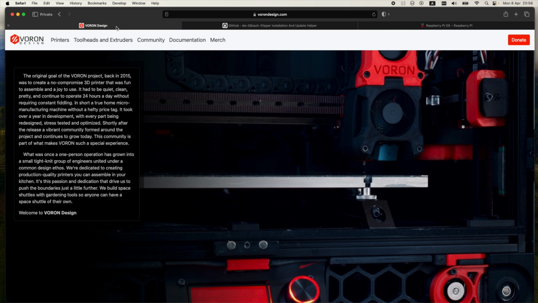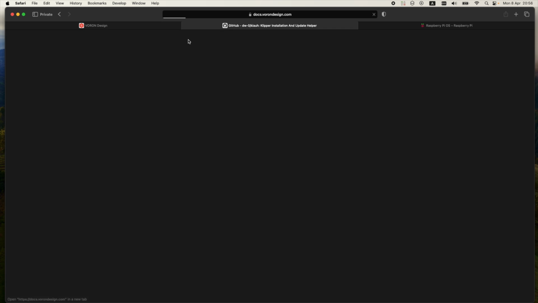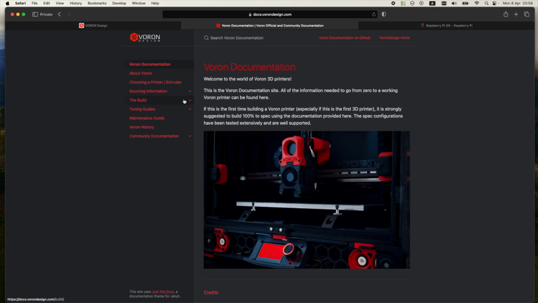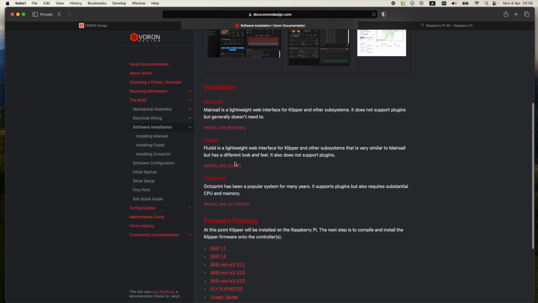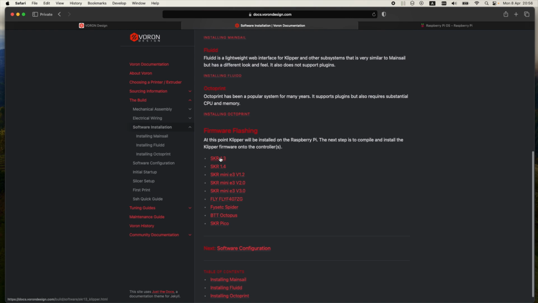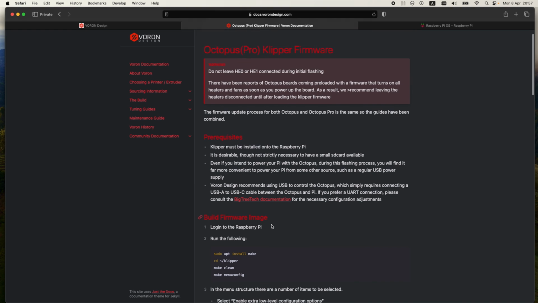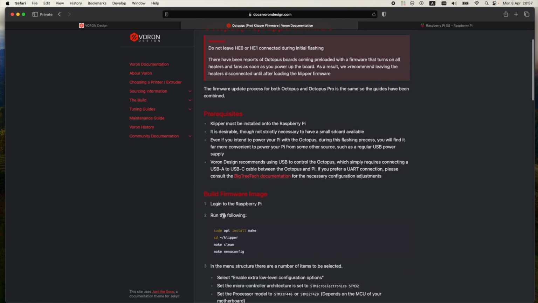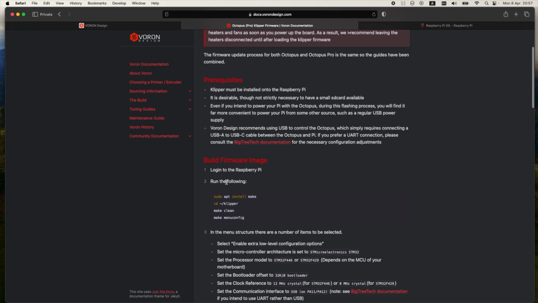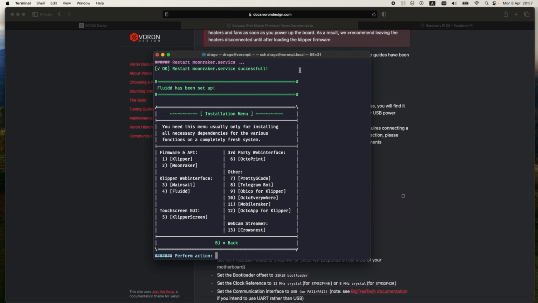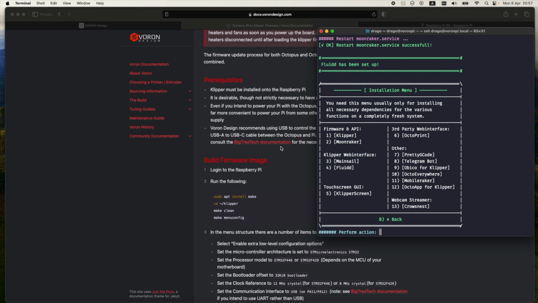I'll get back to the homepage of the vorondesign.com website, and under the documentation, software installation, I'm going to the firmware flashing section. I am choosing the BTT Octopus, that is the microcontroller that I'm using. And here I have the instructions for flashing the firmware. So bring the terminal back and run those instructions to build the firmware first.